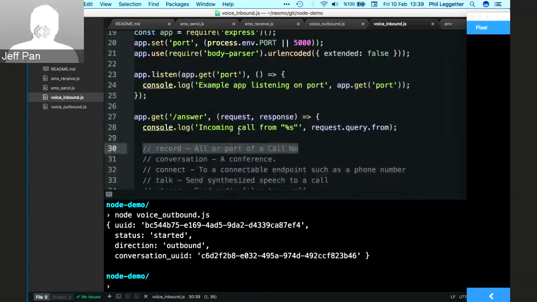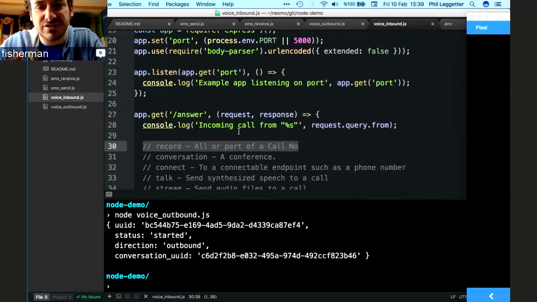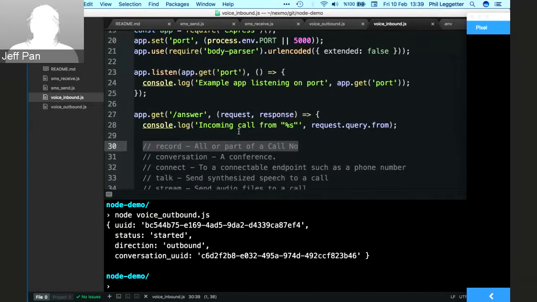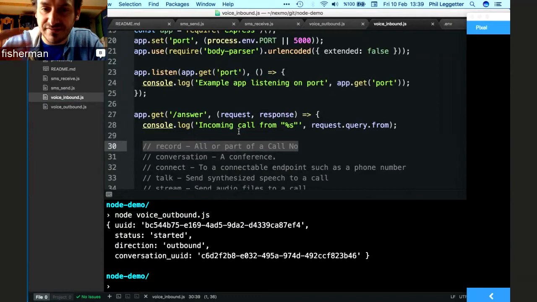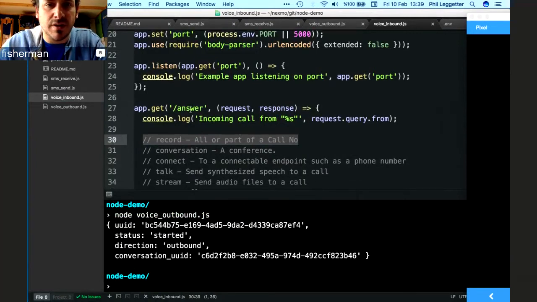So in this example, what I want to do is answer a call. I want an inbound call to be made. Nexmo will be informed that this inbound call is being made. It will make an HTTP request to my web server. My response should provide instructions to say what Nexmo should do with that inbound call. So I've got an answer endpoint that I want to expose.